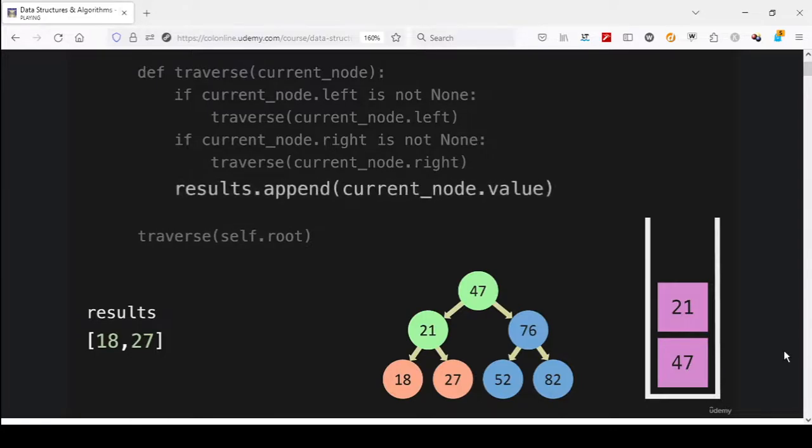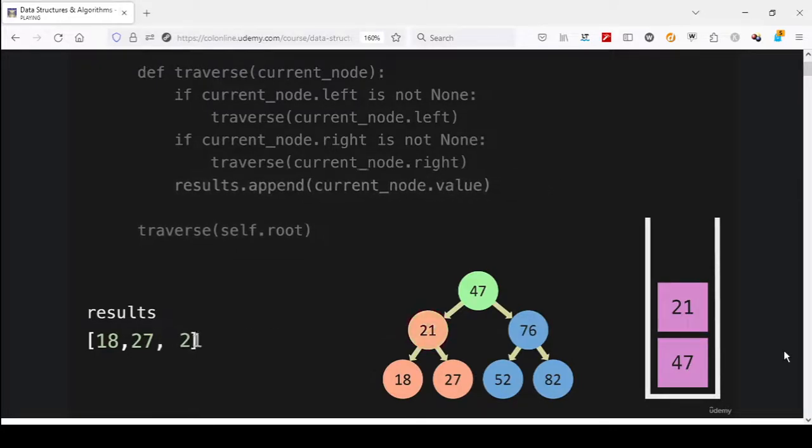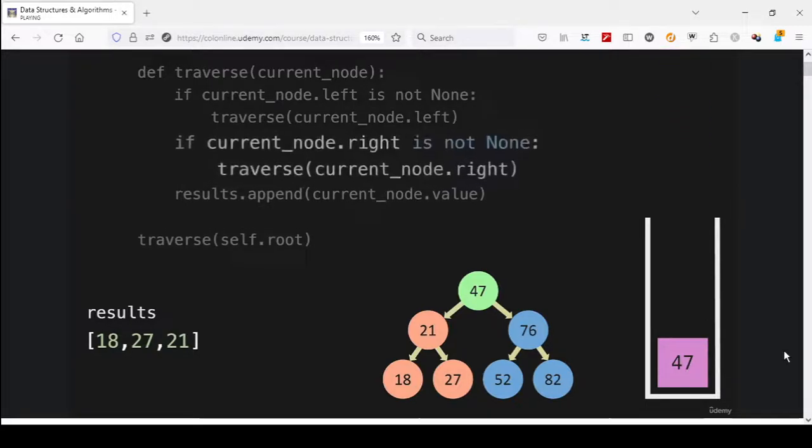The only thing left for the 21 to do is to append its value to the results list. So we'll do that, and then we'll pop 21 from the call stack. So now the 47 is at the top of the call stack again. It has already gone left, now it can go right.